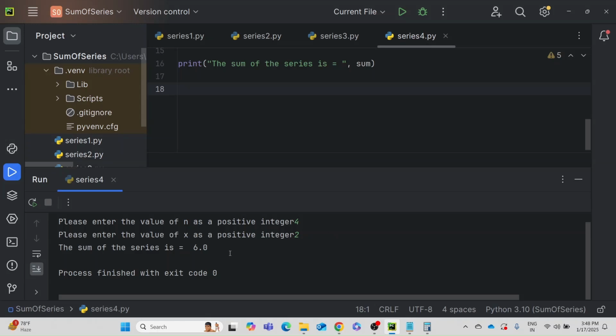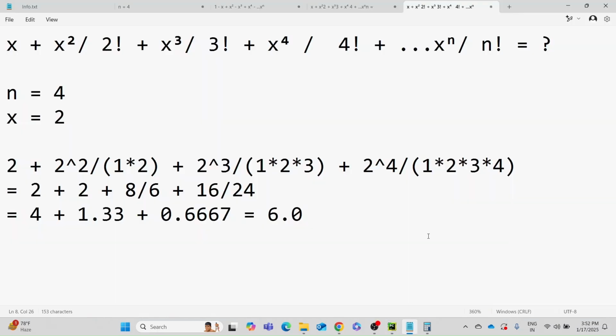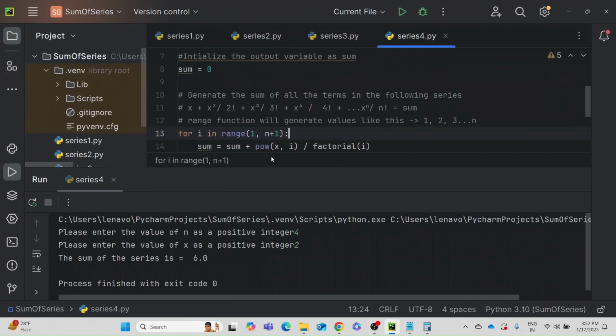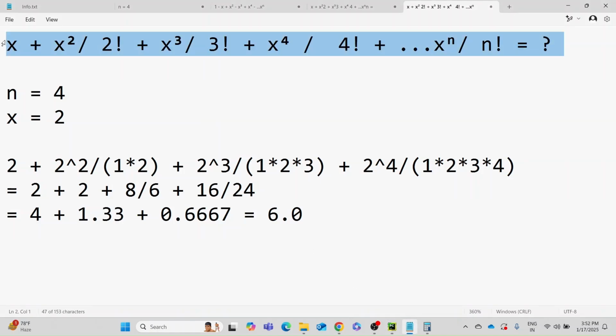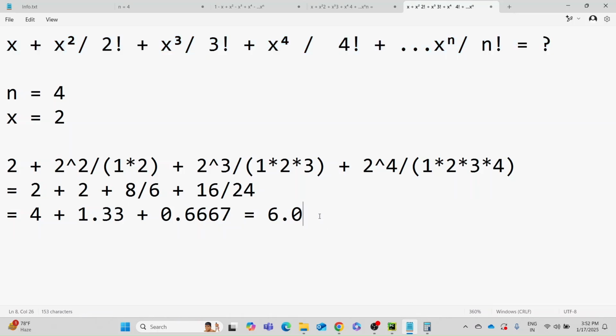Let's do it for 4 and 2. Sum of series is 6.0. We are going to verify it mathematically. You can see that we have entered the value of n as 4 and x equal to 2, and we are getting 6. We have to verify it through our maths, and you can see this, I've already done it for you. It's coming as 6, so that means the code is correct.